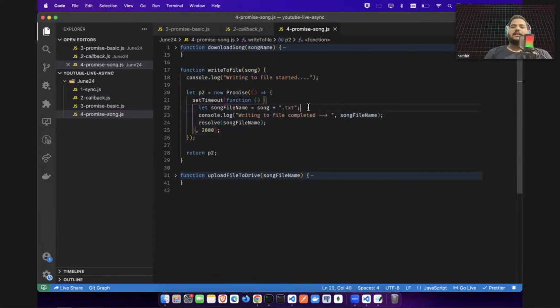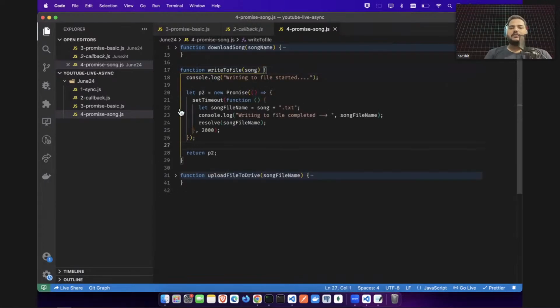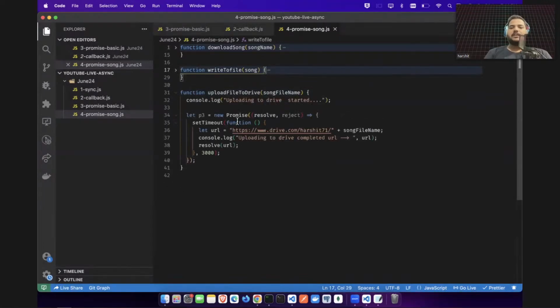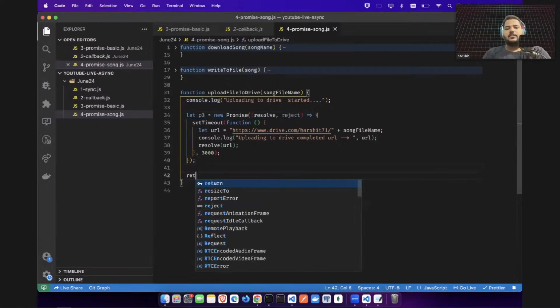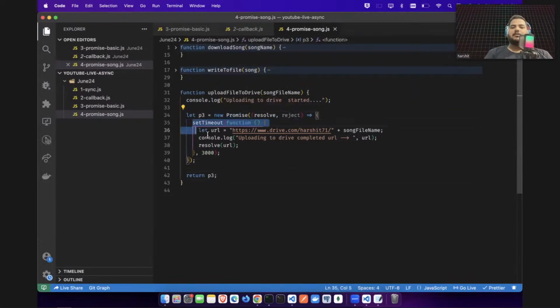First of all, it will gather excuses.mp3.txt. Then it will say writing to file completed with this song file name, and then it will resolve after 2 seconds. Now here you have written this promise. Now in this third function, guys, again I have written uploading to drive started, and P3 is started, and now you can even return this P3 here. P3 is returned. In here also I have written resolve, new promises created.